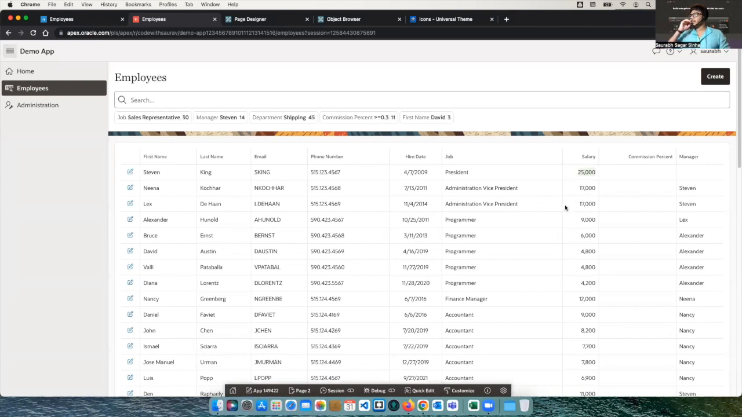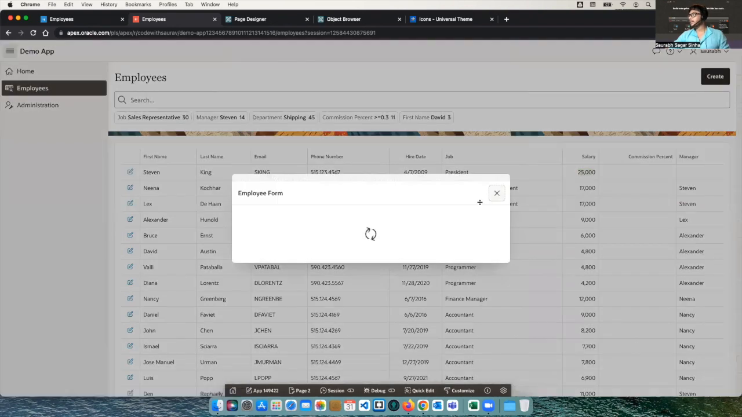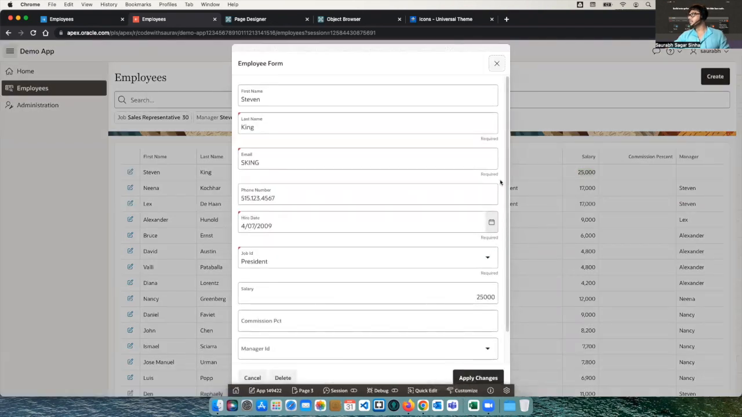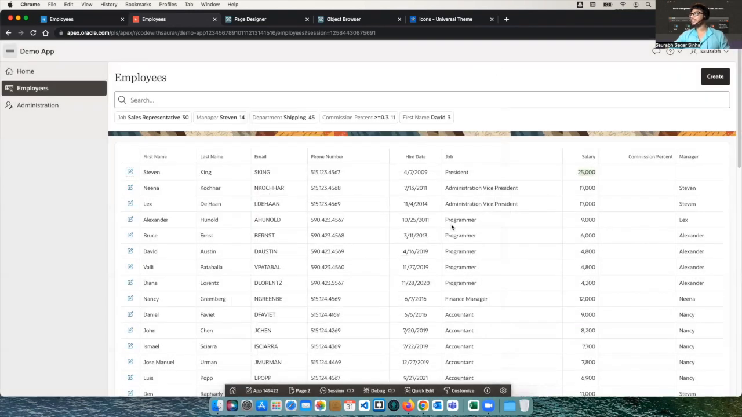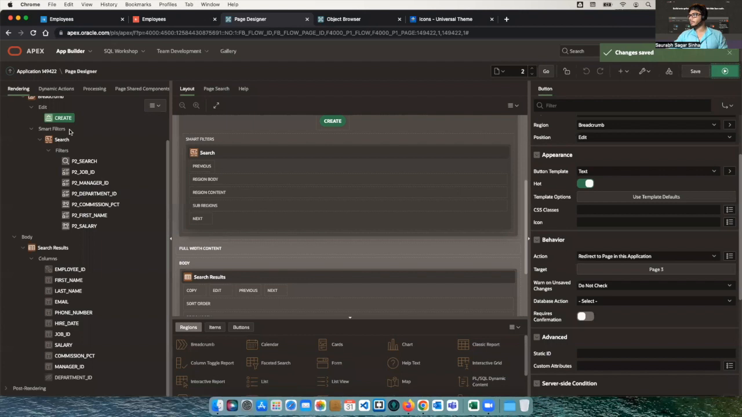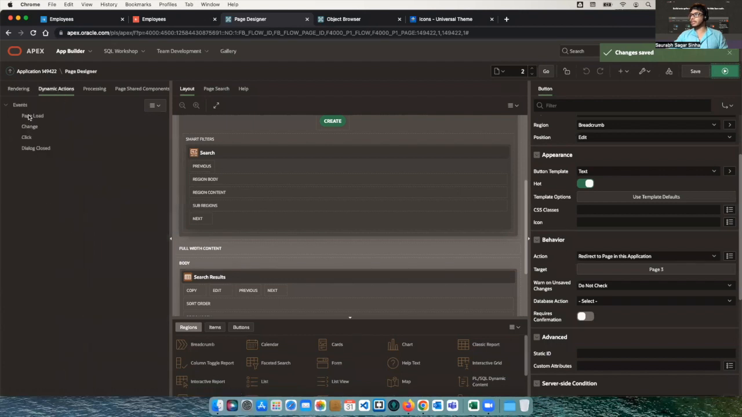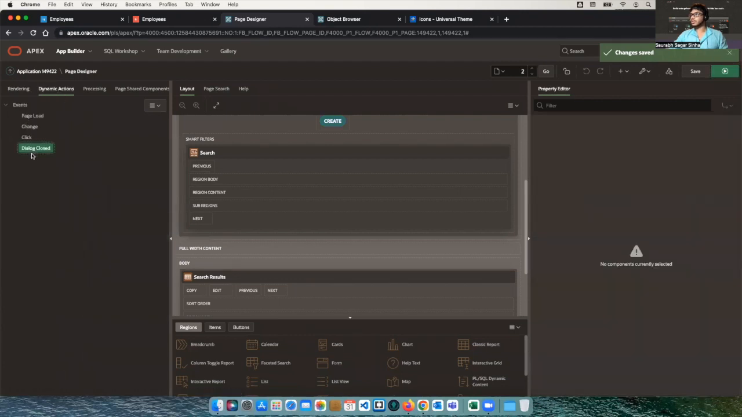So now one thing is pending: whenever things are getting updated and this region is getting closed, this should get refreshed automatically. For that, we have to add a dynamic action, and that dynamic action will be, whenever the region or the dialog box gets closed, this should get refreshed. How can we create a dynamic action? Let's go to page number 2 and go to dynamic action. Click on dialog closed, right click, create dynamic action.